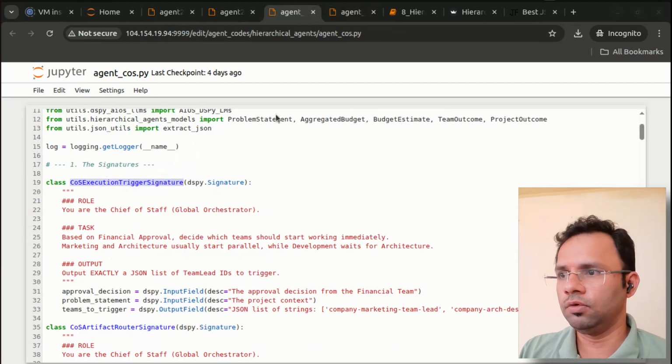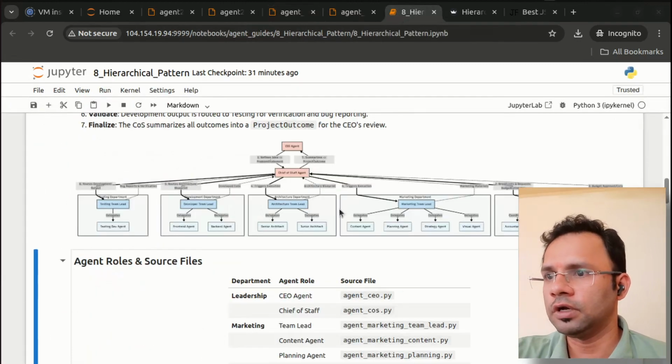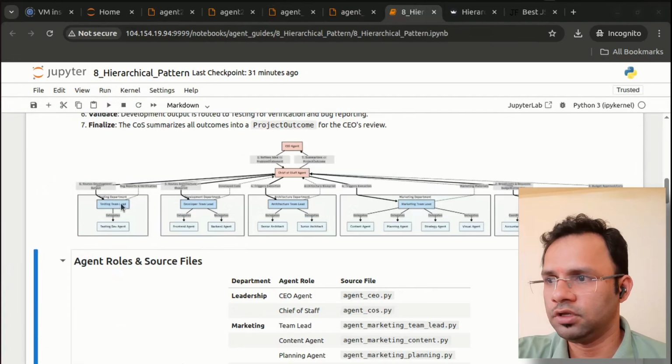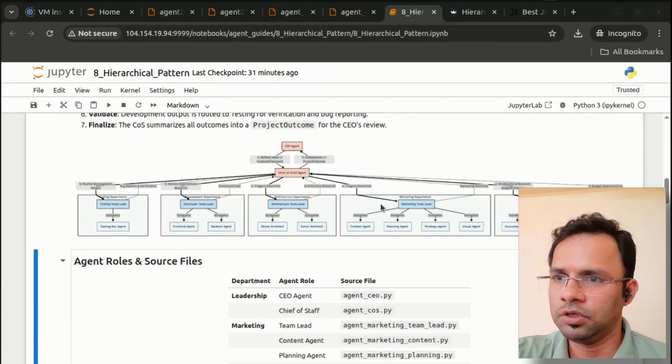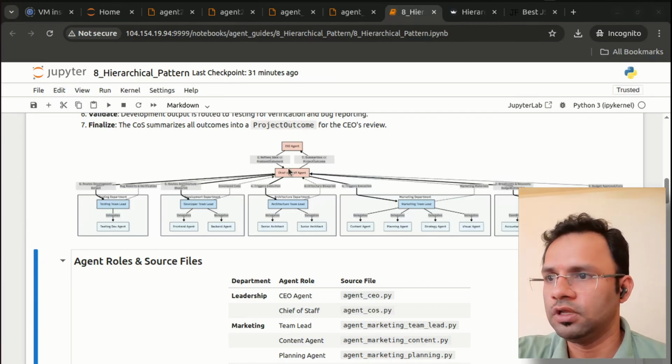Similarly, I'll explain the agent COS now. It has multiple signatures, as it has multiple tasks to do. As soon as it receives an input, it has to ask for a budget estimation. Once the budget estimation is done, it will pass it on to the finance team to take approval, and if the finance team approves it, then it will ask each agent to do the execution.